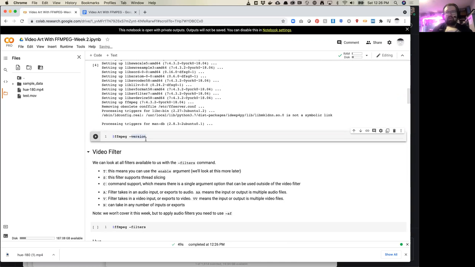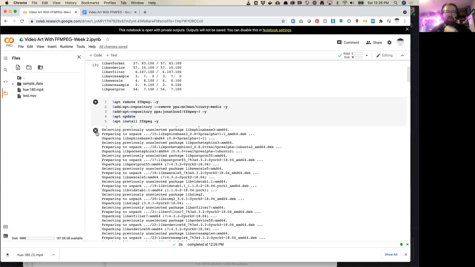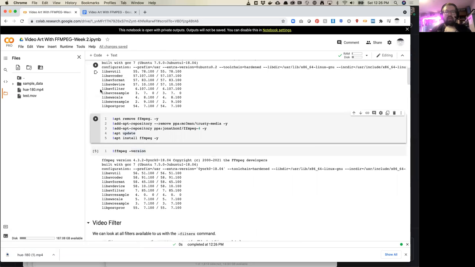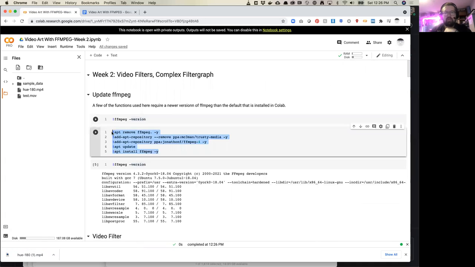So that just finished running, so it took 2 or 3 minutes. And you'll see now we're at 4.3. Again, I don't think anything in this lesson requires an update. I just thought it would be helpful to add this here in case people want it or need it. I assume this will also work for anything local in terminal.